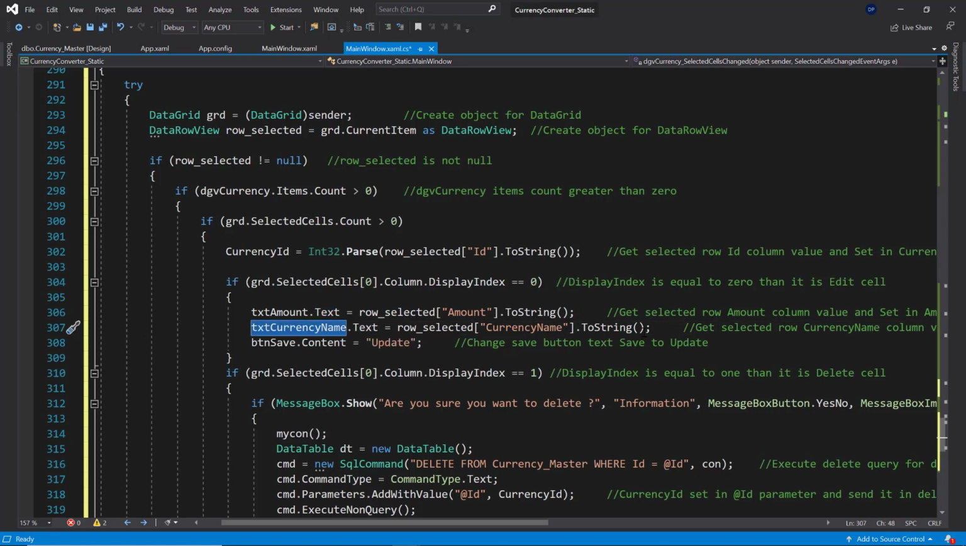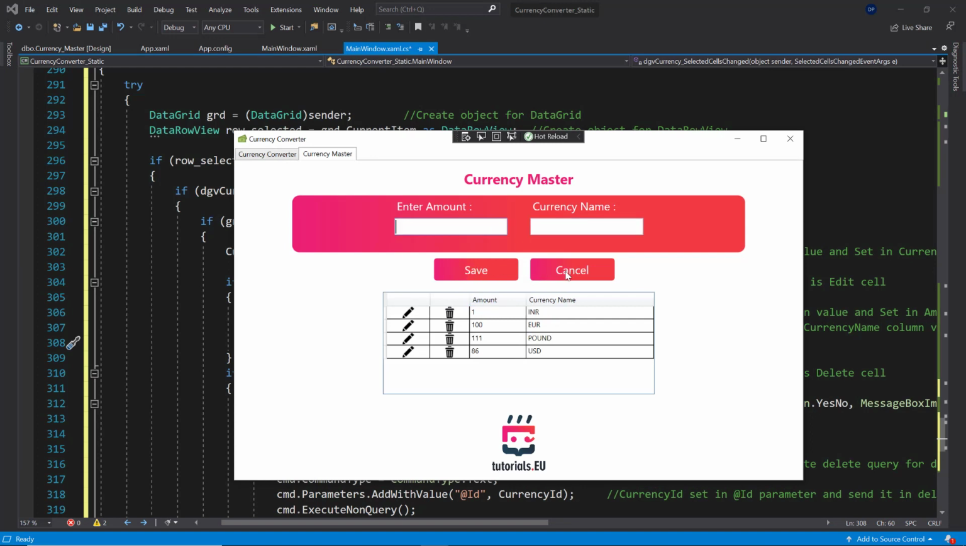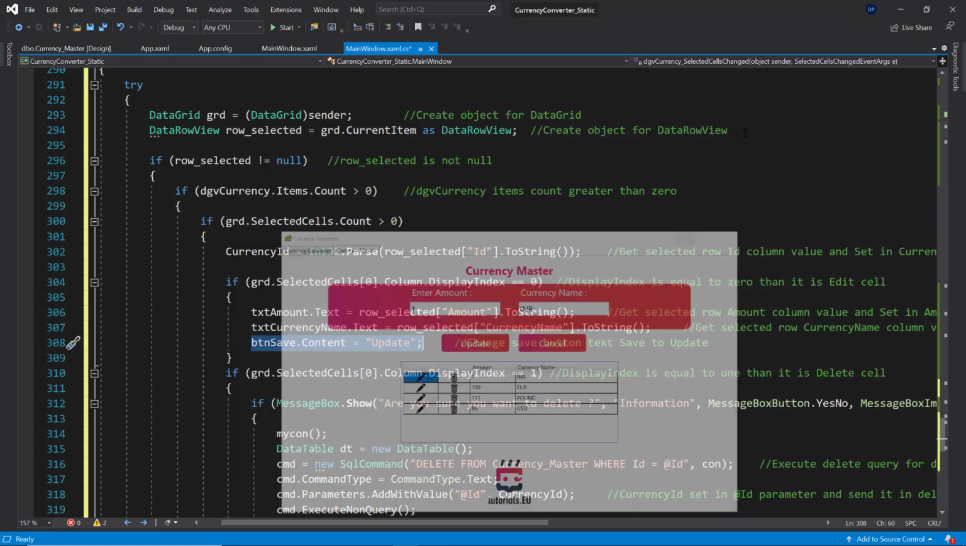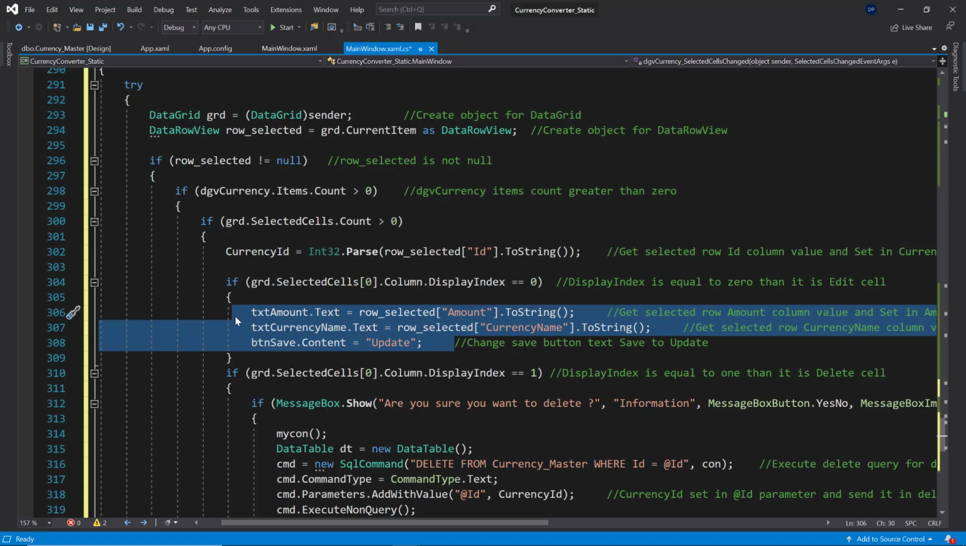So we say the text should be whatever we get from the data grid. And we make sure that the save button content is set to update. You can see now it's update. If I click cancel, it's back to save. Once I click on this button here, you see it goes back to update. And that's what this code here does.